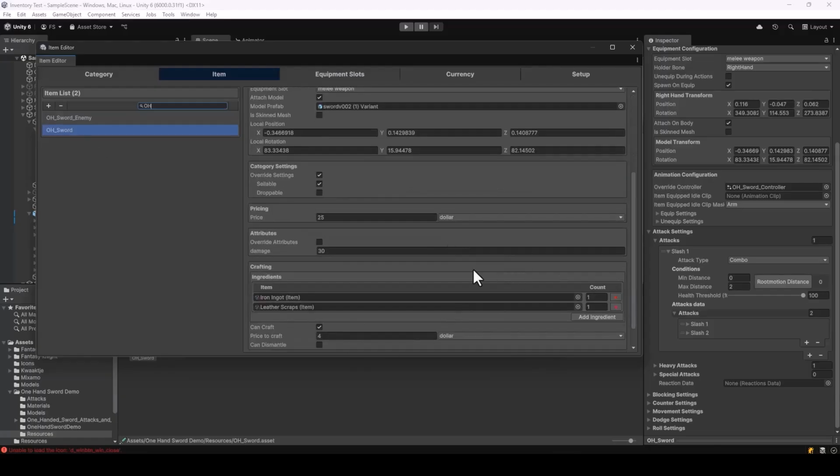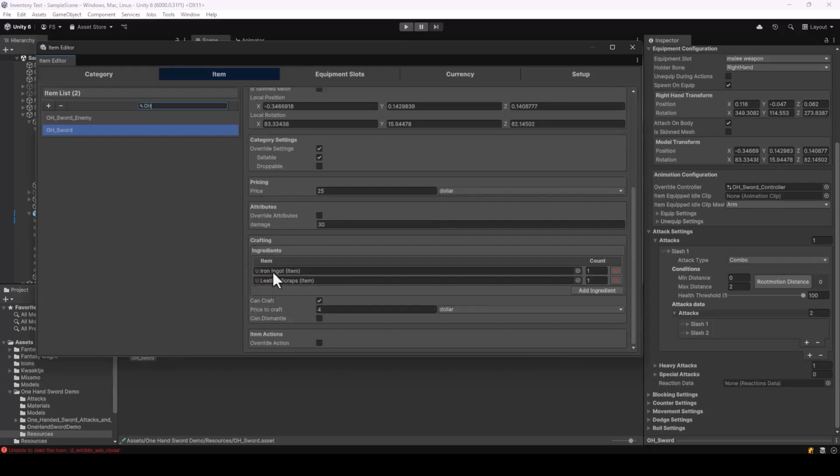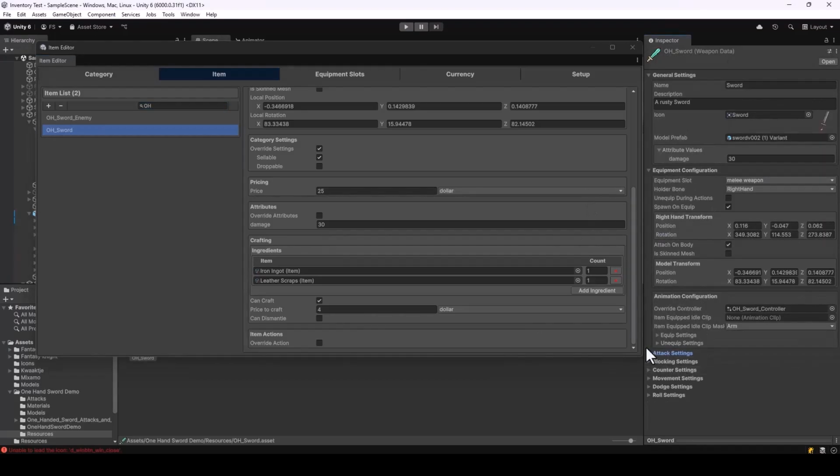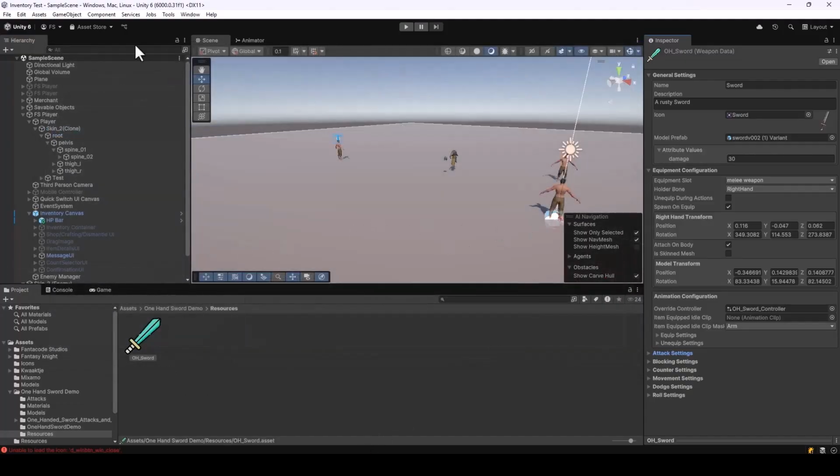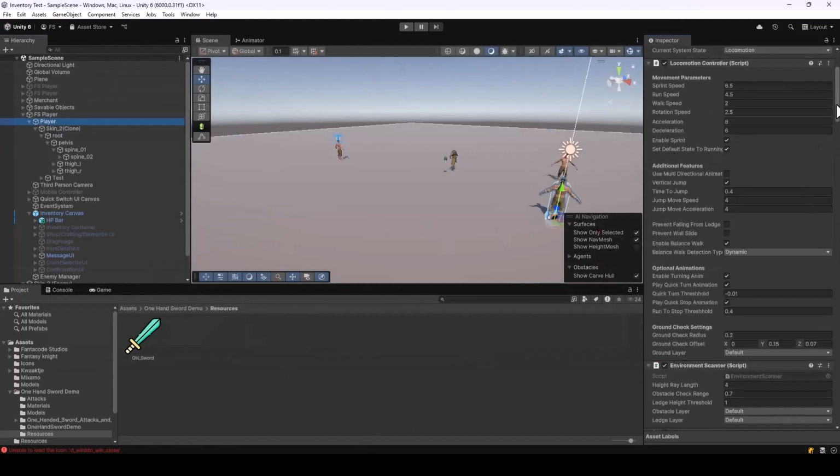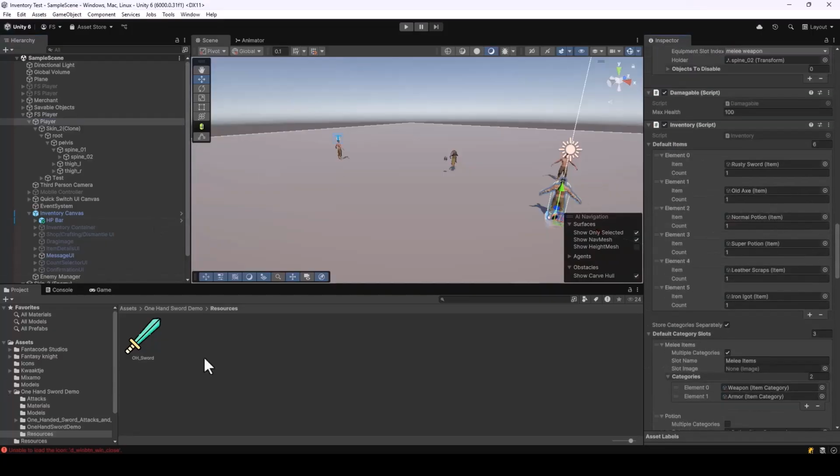All right. So for this weapon, inventory specific details like pricing, crafting, and all that can be set from here. And combat specific details like attacks, blocking, counter, and all that can be set from here. Okay. So I have already set this up. So I'll add this weapon to the player's inventory by default. Okay. So instead of our old rusty sword, I'll assign this sword. And note that the items that are combat weapons will have this icon.